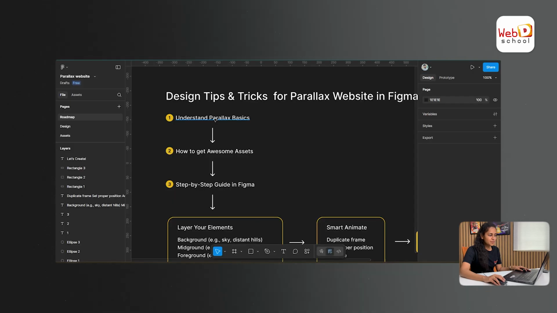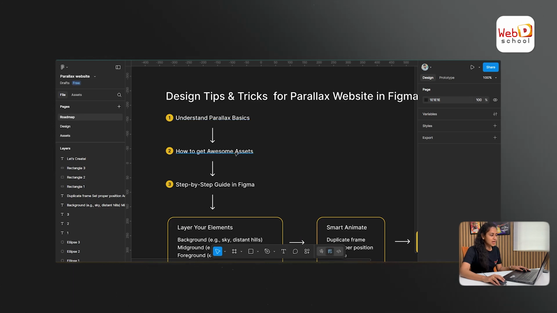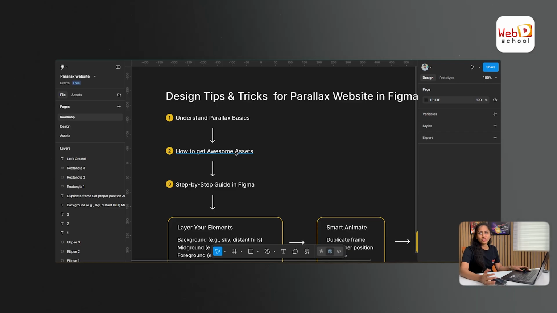First of all, understand the basics of parallax, and our next step is how to get awesome assets. When you watch a lot of YouTube tutorials, mostly there will be predefined assets which they demonstrate to you, but nobody explains how to create these awesome assets. So let me show you how to get these assets. Personally I suggest two websites, Freepik and Vecteezy. Since we are going to work with vectors, I prefer Vecteezy.